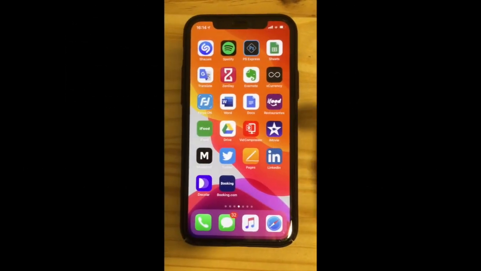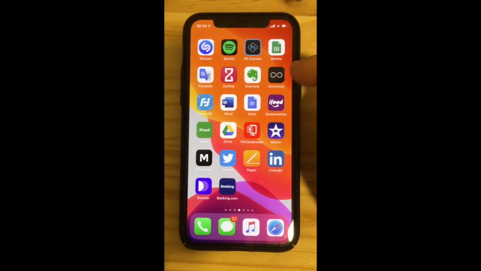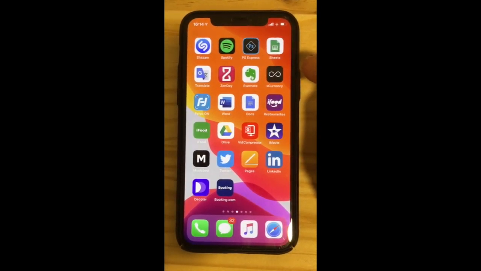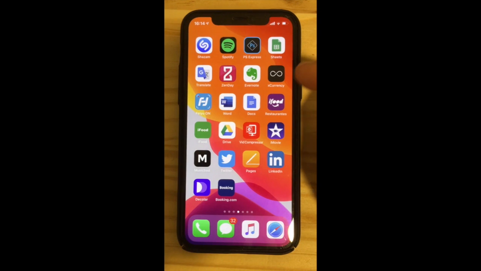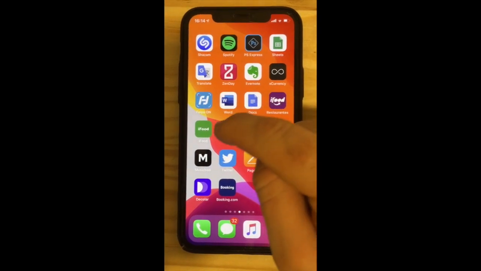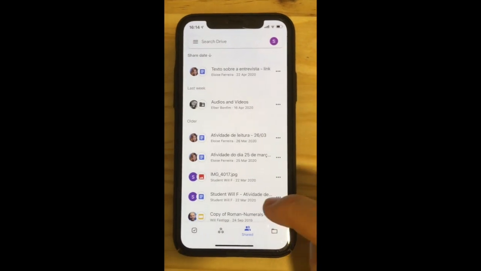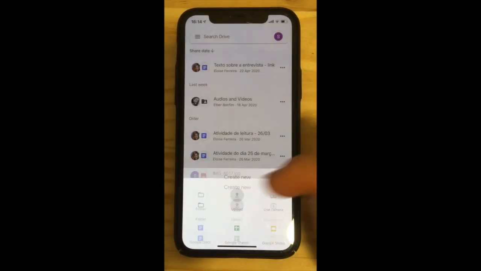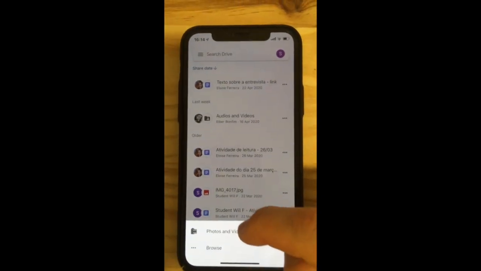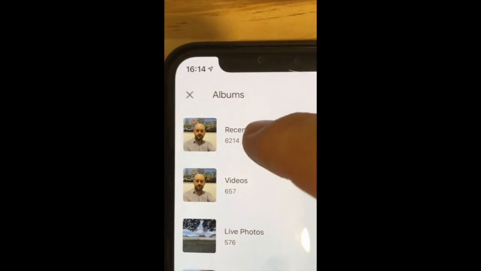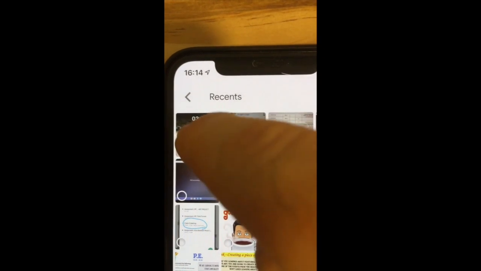Step one, once you've recorded your video on your device, on your phone or your iPad, for example, you need to make sure you have the Google Drive app, and you click on the Google Drive app. You're going to click on the plus button and you're going to click Photos and Videos, and you're going to look for the video, which is going to be the most recent video that you've recorded.